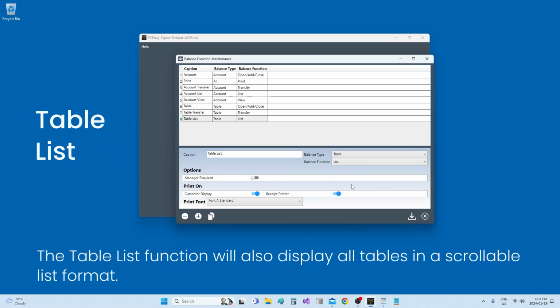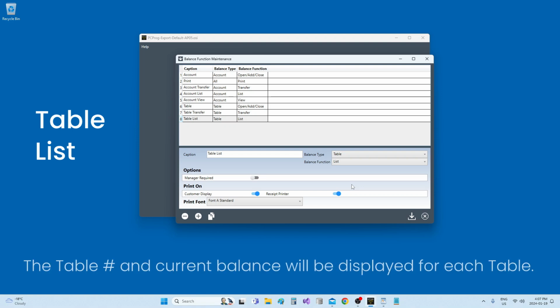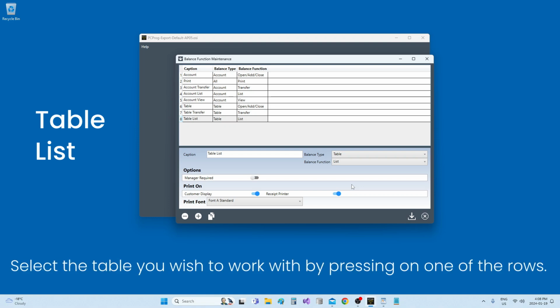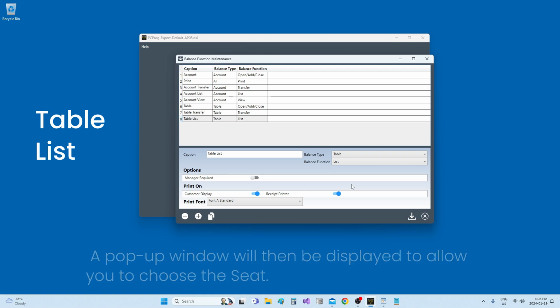The table list function will also display all tables in a scrollable list format. The table number and current balance will be displayed for each table. Select the table you wish to work with by pressing on one of the rows. A pop-up window will then be displayed to allow you to choose the seat.